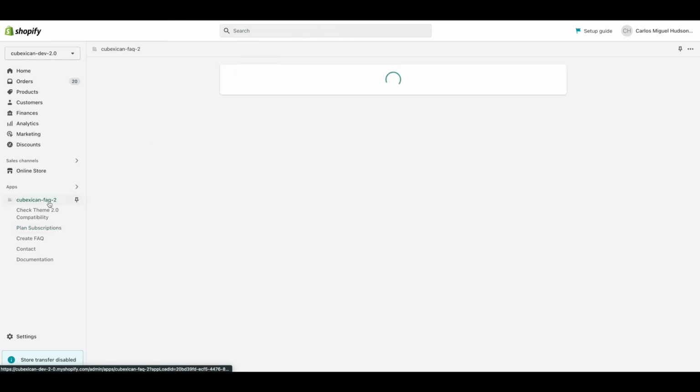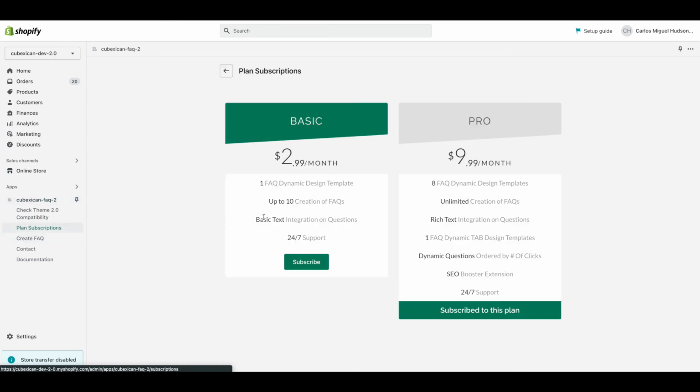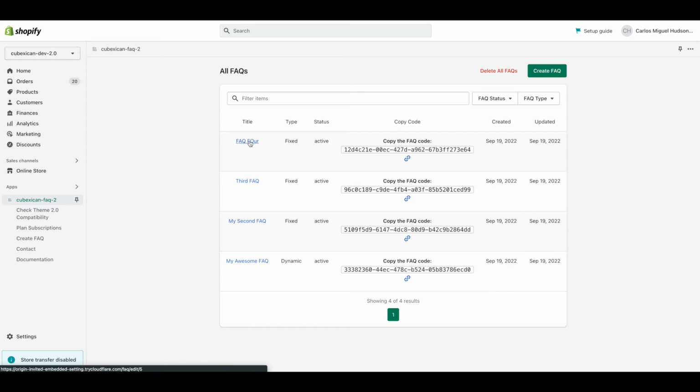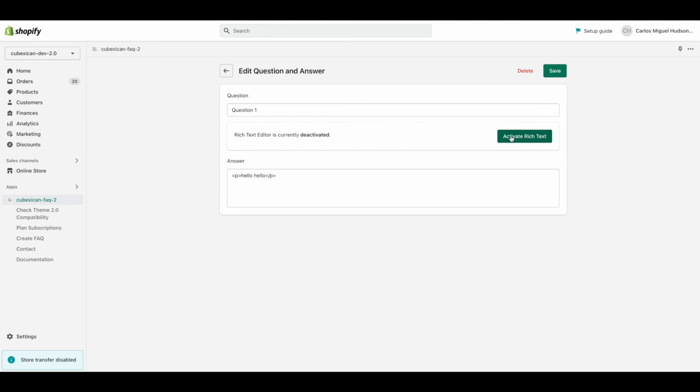So that means that you can create only 10 FAQs. By this time we have 4. If we were basic, we would only be able to create just 10. But since we are pro, we can create unlimited FAQs. Then we have basic text integration on questions, which is the one that we use for the text area, which is this one. Let me just show you. This is the basic integration, of course, and if you are basic, you won't be able to see this option here that says activate rich text.